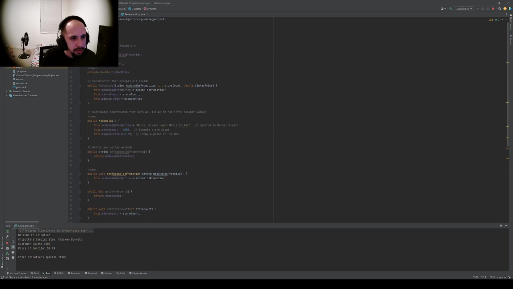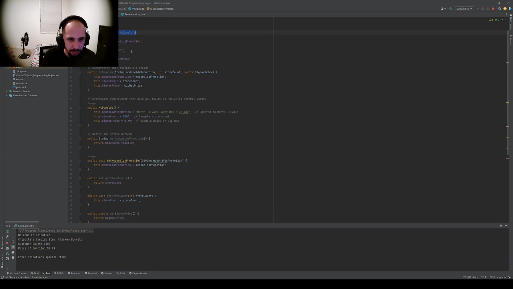For McDonald's, it's very similar, same process. I went along with the class for McDonald's, with the unique fields to McDonald's, which are a bit different, but I kept the price and the Big Mac price. I did change the string. I wanted it to be something different.